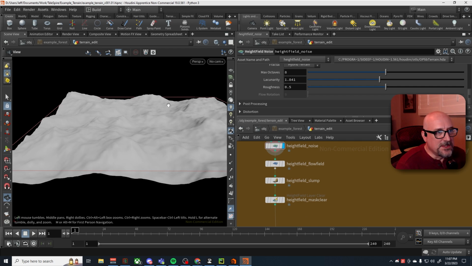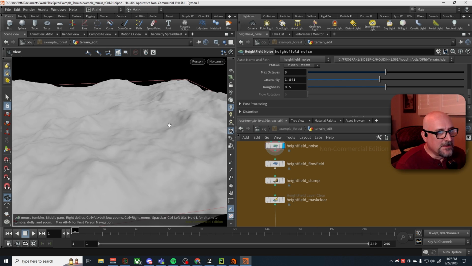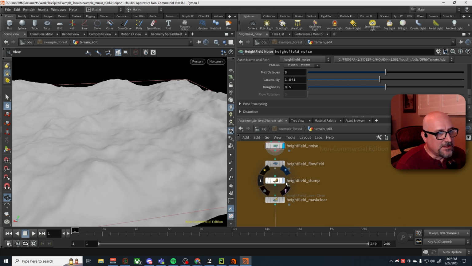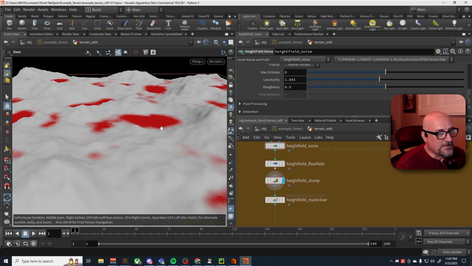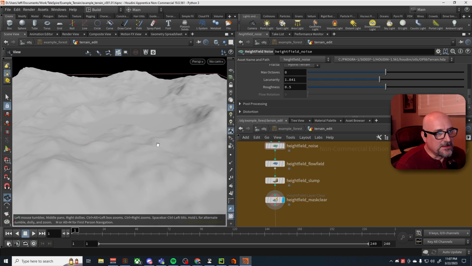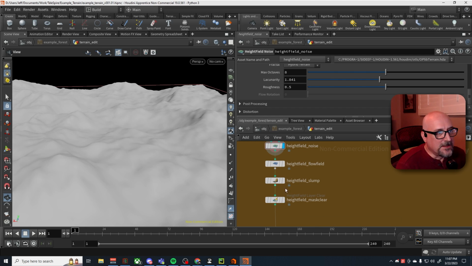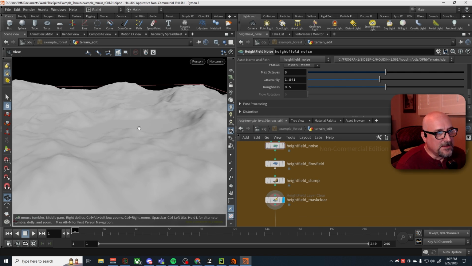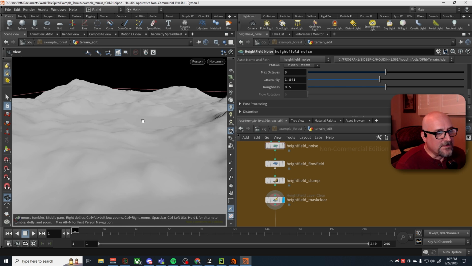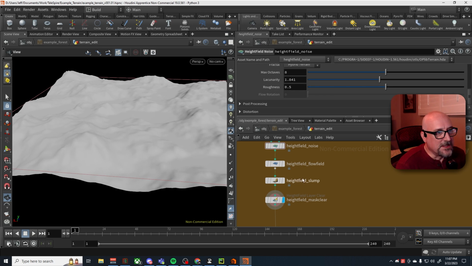What I wanted to do with this map was make it really quick and easy, because this is a simple biome. So I want to use this slump node, which takes all these peaks and fills in the bottoms, as if dirt has accumulated in these areas. Oh, there's a mask on there. Let's go down to there so it clears the mask.